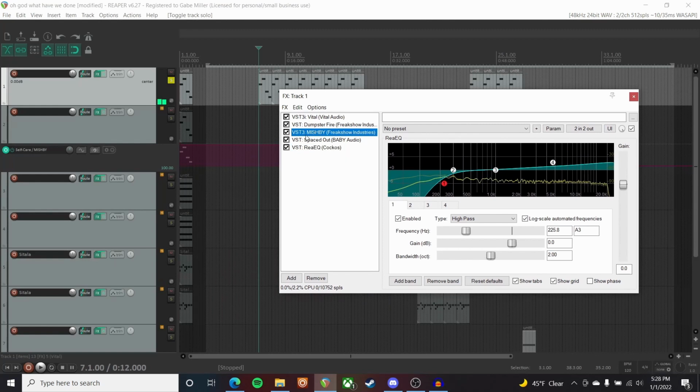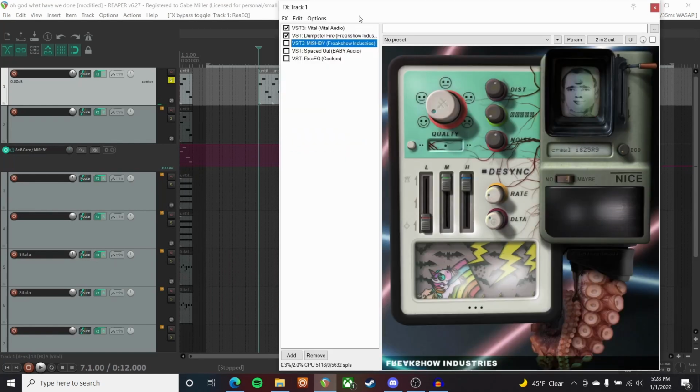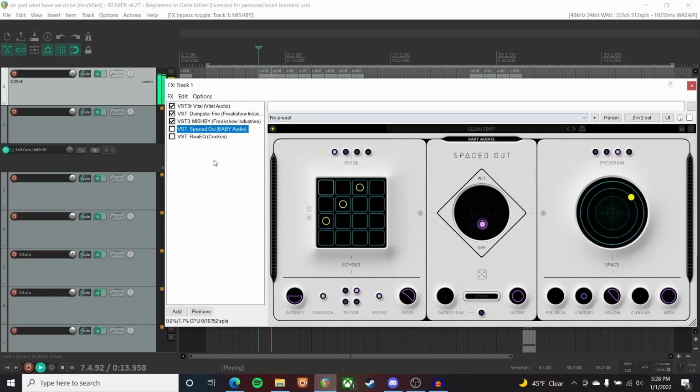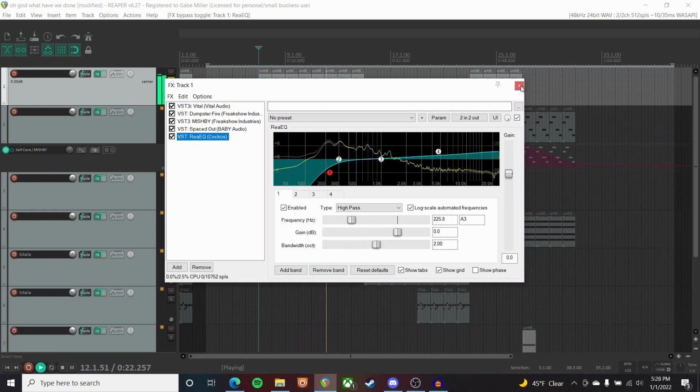And to come full circle to the ARP that we started with, let me get rid of these plugins. Here's it with just Dumpster Fire. Here's it with the tape plugin. That's where that width and that warble and that grit comes from. Brings it to life, especially since it's so metallic. And on top of that, I've put one of my favorite plugins, Spaced Out. I've covered this in multiple videos before. Puts in a space, and then EQ'd out the mud.